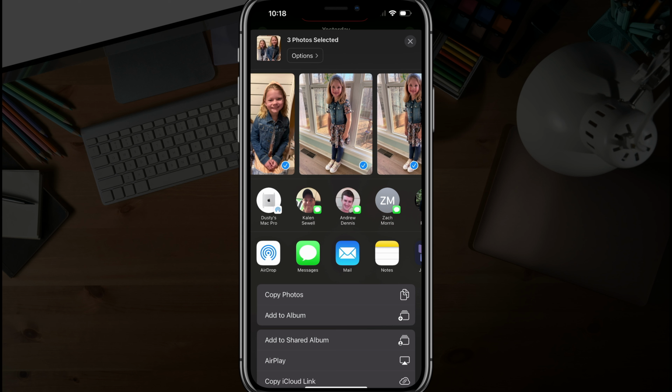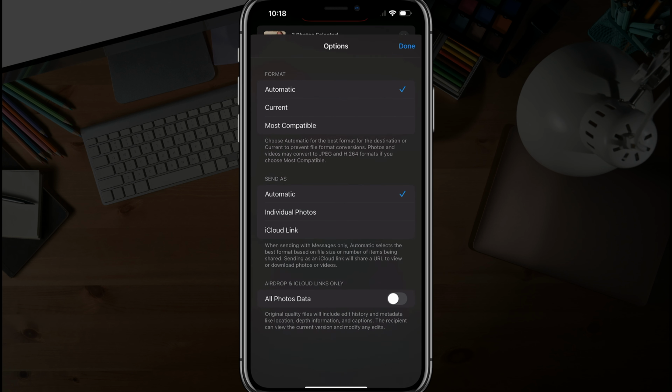Select all the images that you want to send, and then you're going to see something at the top there underneath 3 photos selected that says options. Tap into options there at the top.